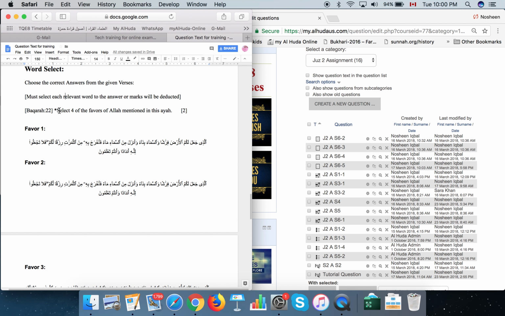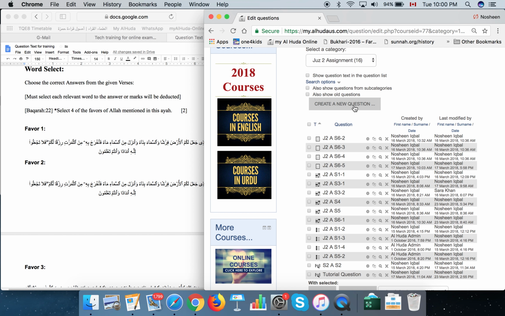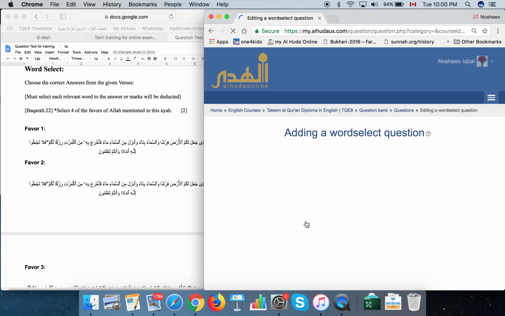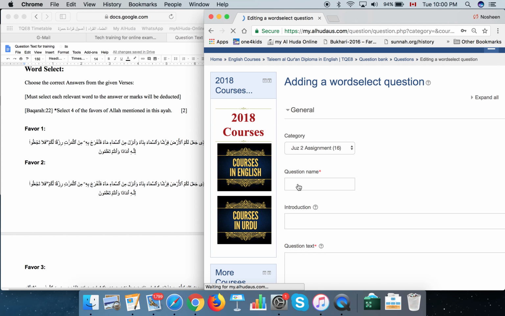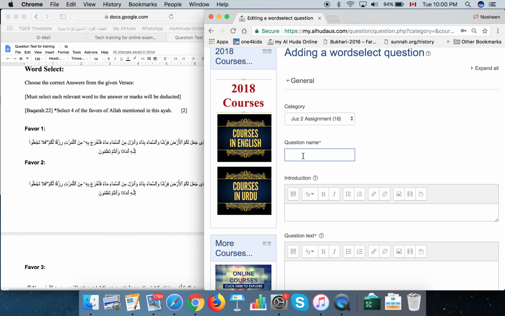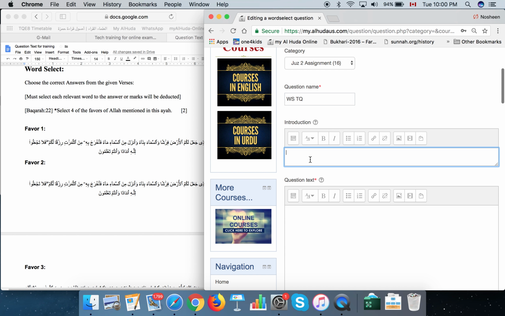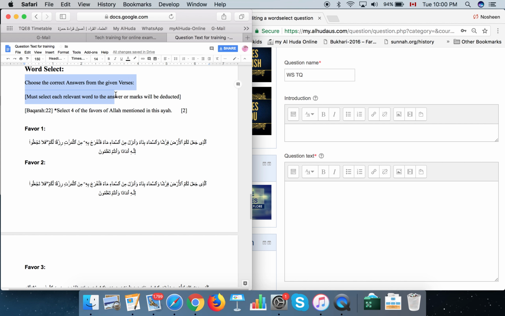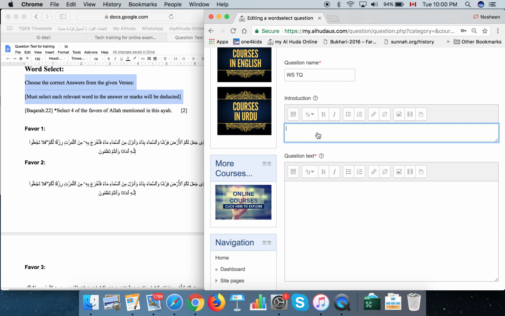I have this question: Choose the correct answer from the given verse. And this is what we will be creating, inshallah. Create new question, and the type is word select. So I'll just add any question name for it: Word select tutorial question. And the introduction will have the main question at the top here: Choose the correct answer. So this part I would just copy here.